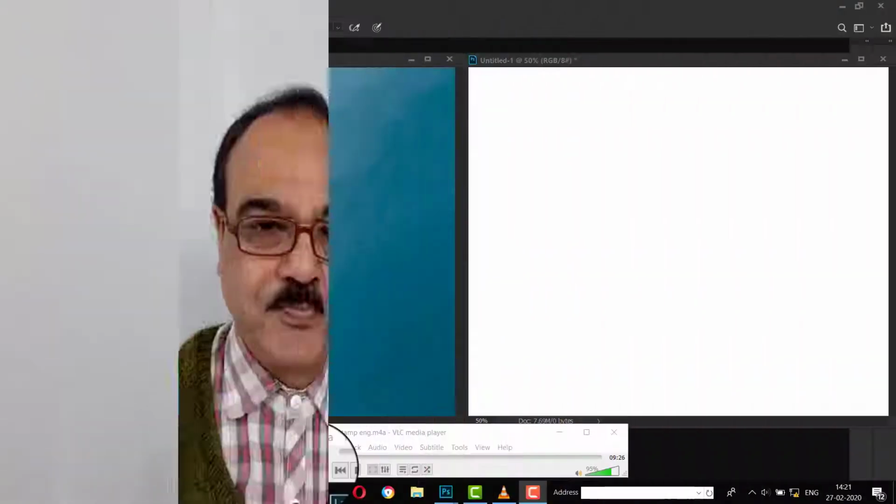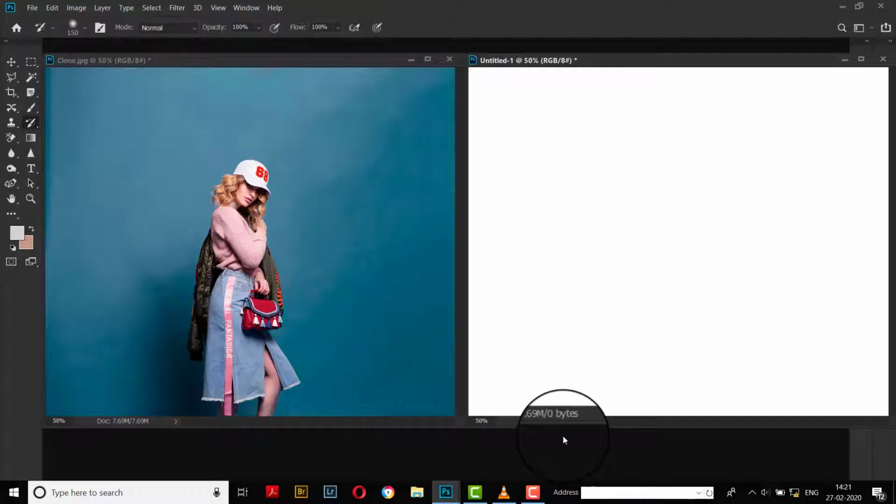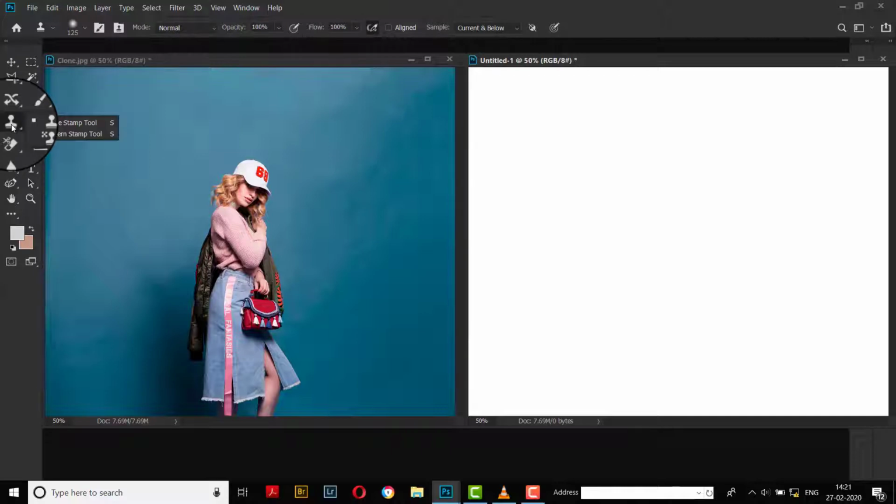In this episode, we are going to learn about the clone stamp tool and pattern stamp tool. Welcome to a very exciting Photoshop tutorial. In this tutorial, we will learn about the clone stamp tool and pattern stamp tool. First, we will see how the clone stamp tool works.